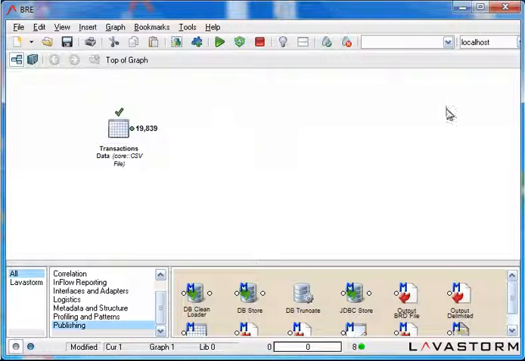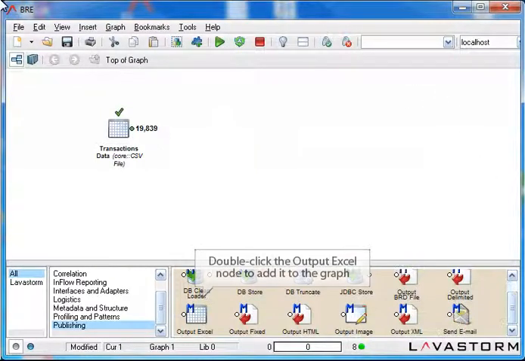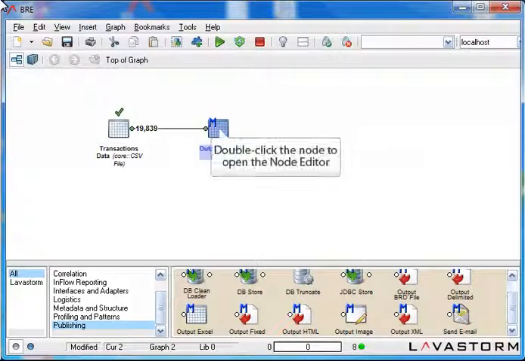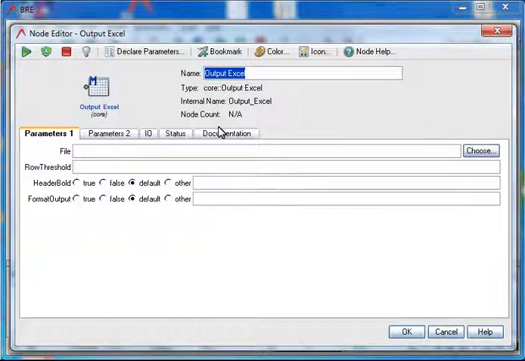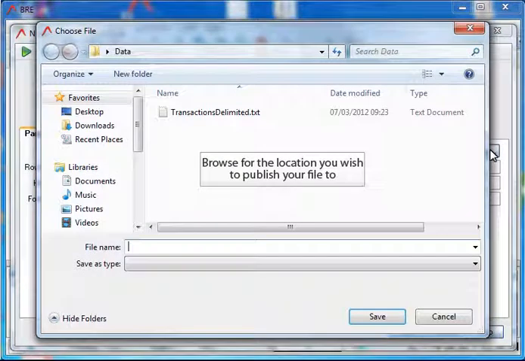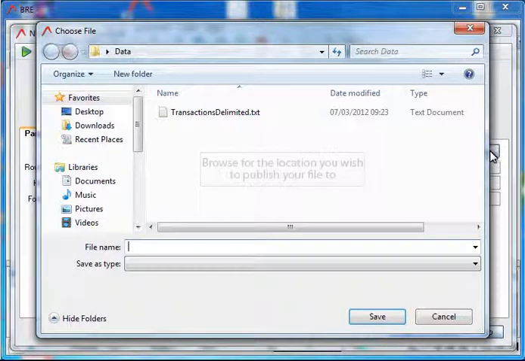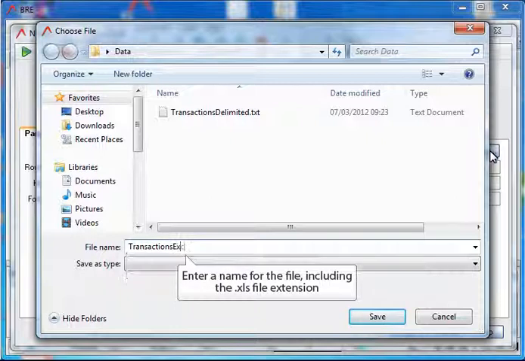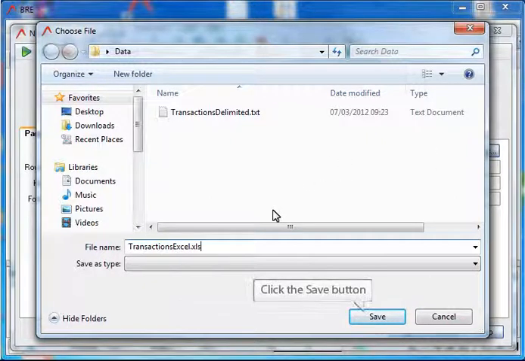The next node I will add is the output Excel node. I will double-click the node to add it to the graph. Then open the node editor. As with the previous node, the file parameter needs to be filled in. I will select the Choose button, then browse for the location to publish the file, and enter a name including the .xls file extension. Then click Save.